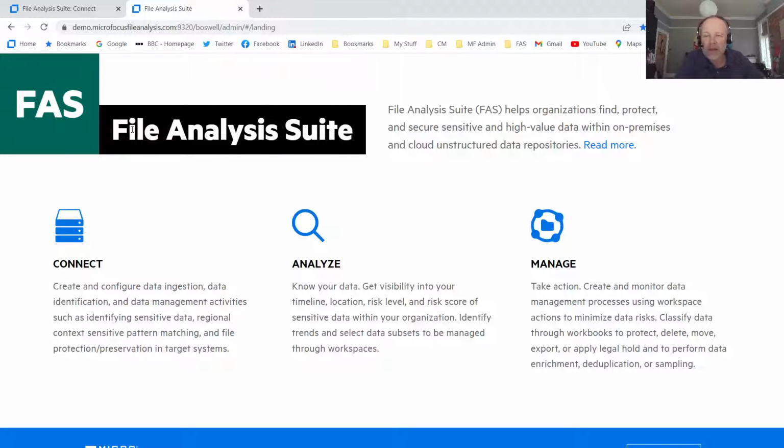So here we have the file analysis suite. This is the landing home page. And I'm going to be concentrating on the connect tile and some of the analyze functions today, because we're just going to be doing those initial discovery processes. So first of all, we're going to be using connect.